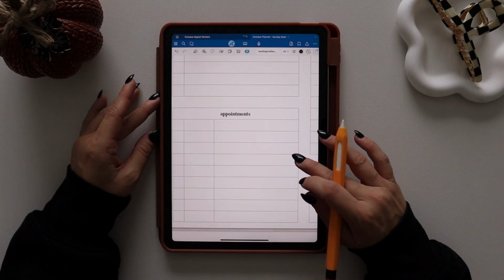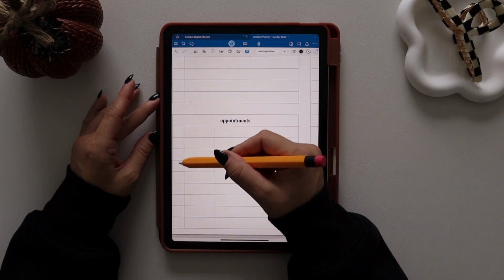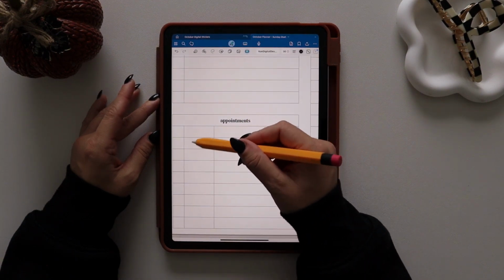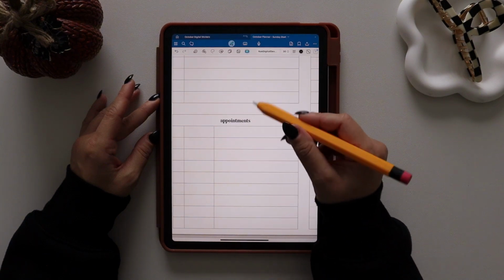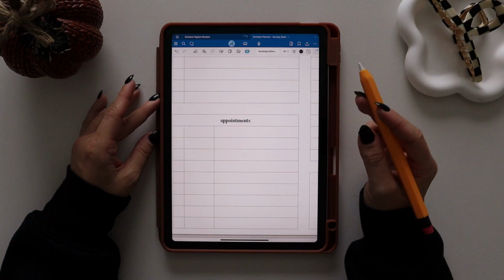Alright, now moving down to appointments, I use these squares for the date again. I use this bigger rectangle box here for the time of the appointment, and then I write the appointment in this main section here.